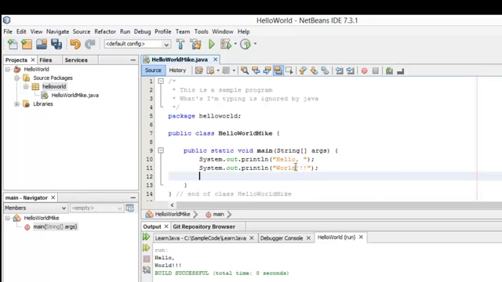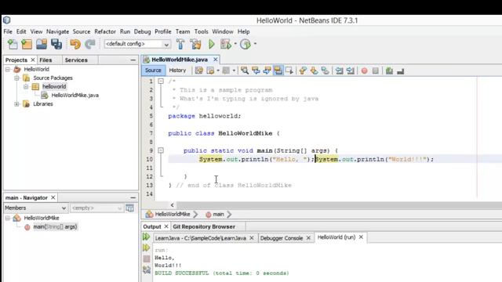If I were to ask you a quiz question, how many statements are in this main method, you would say there's two statements, 1, 2. If I were to do it this way, and say how many statements are in this main method, you would still say there's 2 statements, 1, 2. Because the line doesn't define the statements, the semicolon defines the end of the statement.